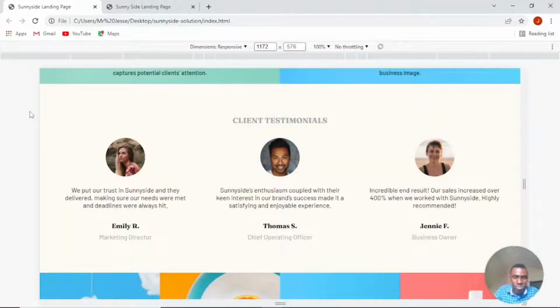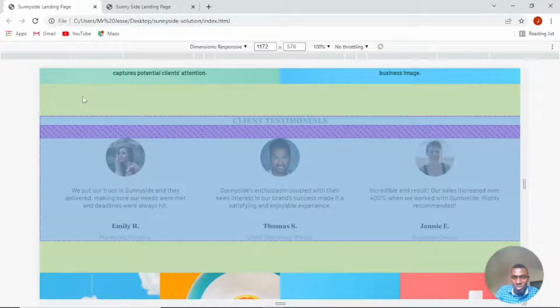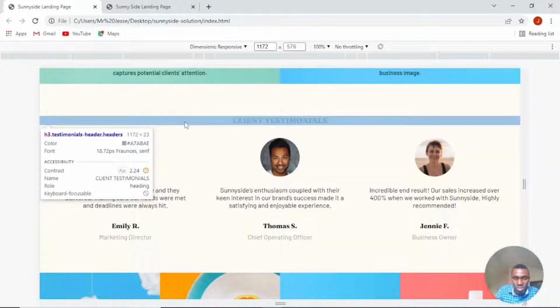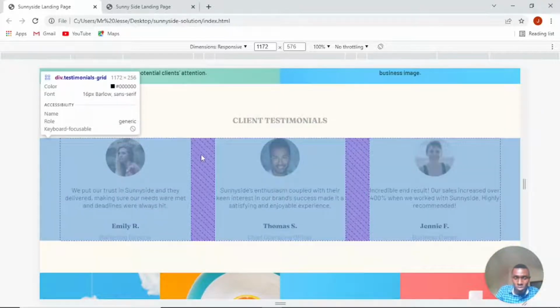All right, so before I design, I'd like to give a breakdown of the various sections we'll be designing. This whole highlighted area, which you see right here, represents the testimonial section. And the testimonial section is going to have two children. Number one is the client testimonial header, which you see right here. Number two is this whole grid container, which you see right here. And now this grid container is in turn going to have three children represented by these boxes.